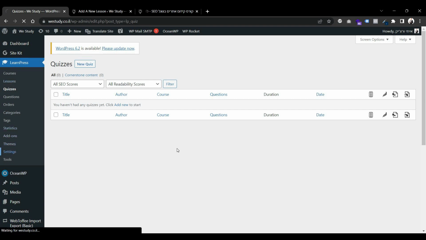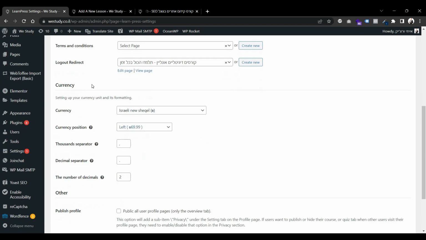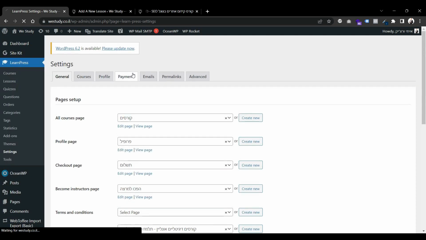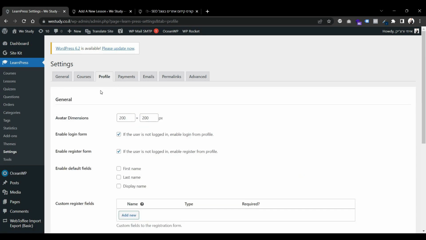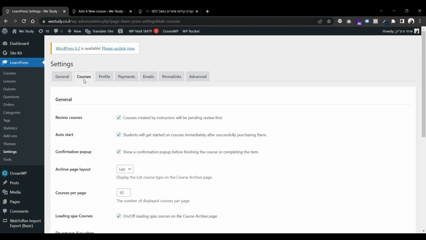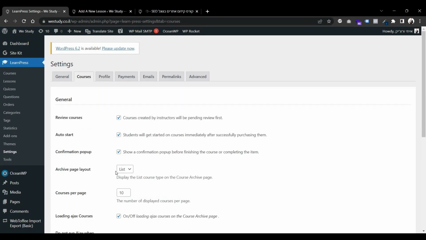And on this settings tab, you can see that you can add the courses pages for the setup of the plugin, the currency, if you have the payment system connected. Right here, you can connect the payment system. If it's PayPal or something else, of course PayPal is available and you can put your email. Right here on the courses tab, you can edit all of the courses settings as well, so you can see right here, and there you have it.